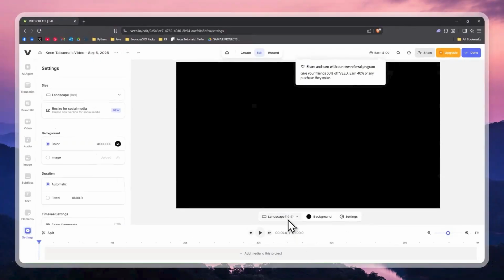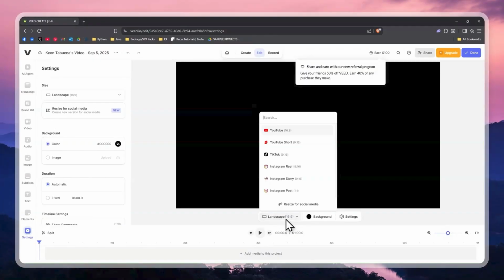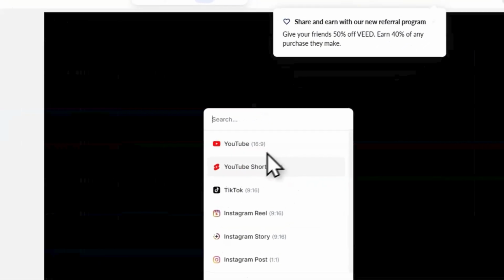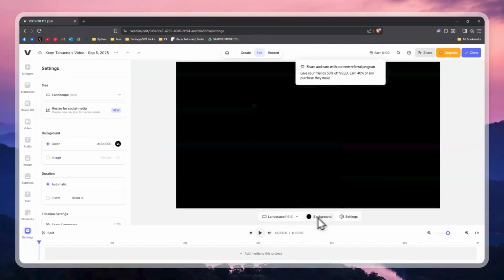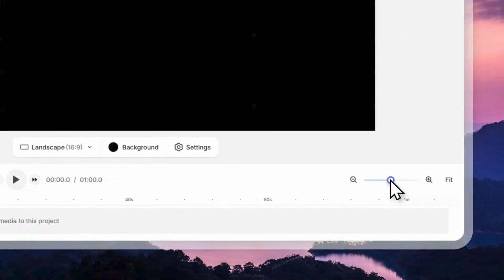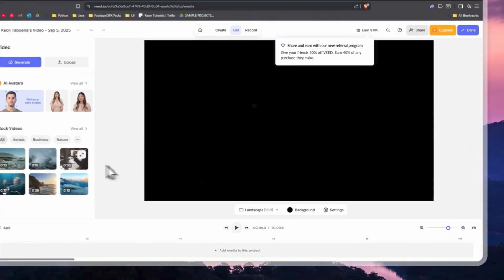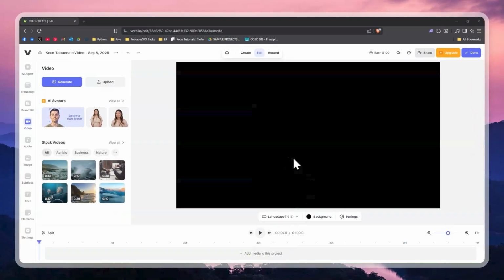And we could also change the size of our video to any other of the aspect ratios right here. So we have our YouTube size, our YouTube short size, and a bunch of other stuff. And we could also change the background if you want. We also have the zoom out and zoom in button for the timeline, and also the settings option right here. So now let's start on creating our own project.